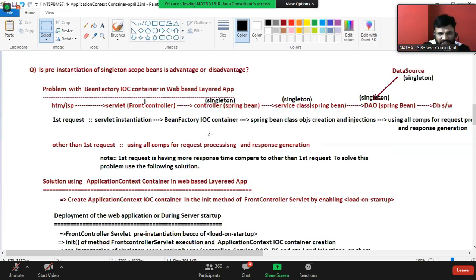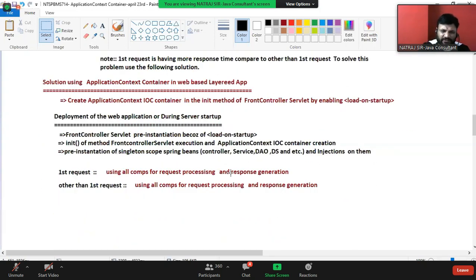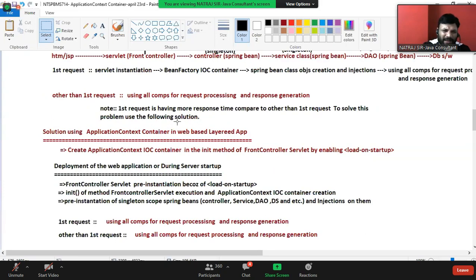Solution here, first request. See the difference. Whatever things are happening in the first request earlier, they are happening now during the deployment of the web application. It is happening because of two reasons. Number one, we are enabling load on startup on the servlet. Number two, we are taking the application context container. Both are important, because we are doing both, that's why it is taking place.